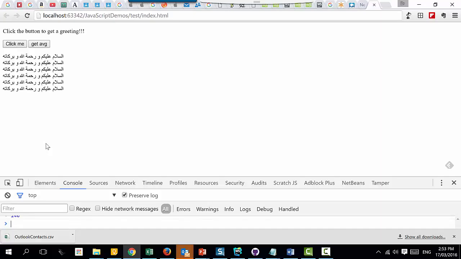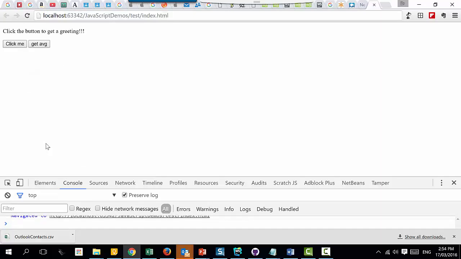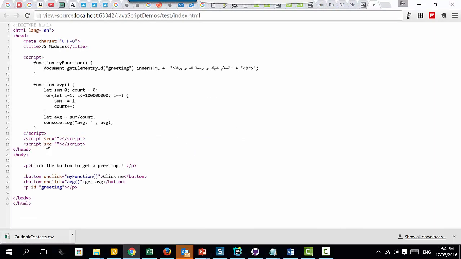Now let me show you this in a concrete way. This is the last thing. Have a look at this. In here, I have this get average, and I have click me. This click me has a very scary loop. Let me show it to you. Here is the view source. So you see here it loops 1 million times, and it does the sum and average of 1 to 1 million. So this loop will take a long time to execute. Basically it will block the whole browser.